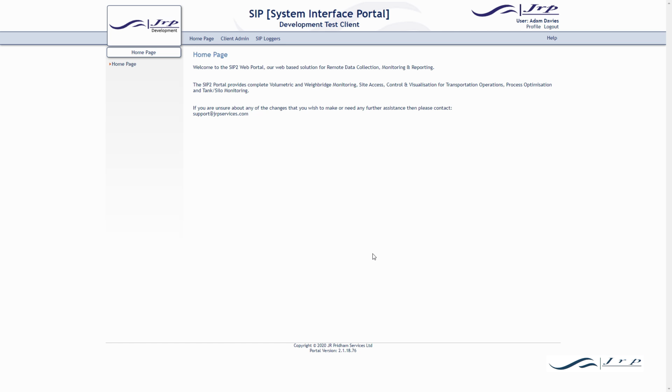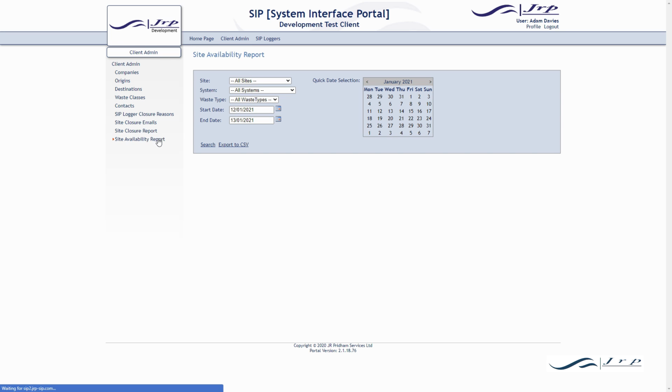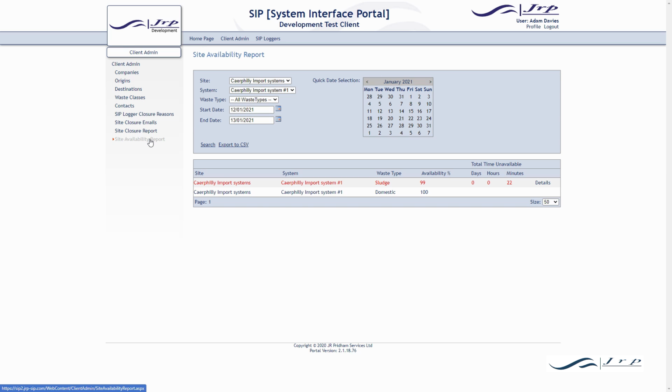The Site Availability Report can be accessed by selecting Client Admin from the top menu and selecting Site Availability Report from the left-hand side menu. The report shows the availability of the waste type on the selected system between the start and end dates. The report shows the site name and the name of the system, the waste type available on that system, in this case sludge and domestic, and the availability of the waste type between the selected dates.